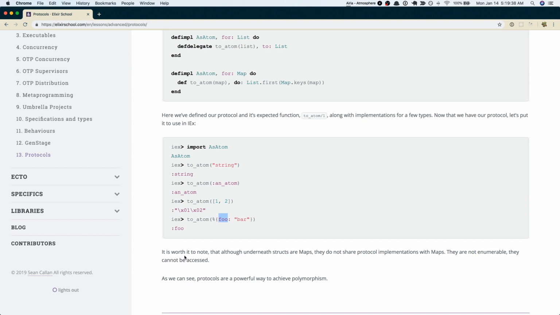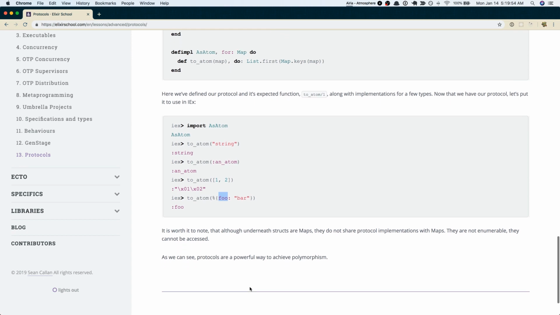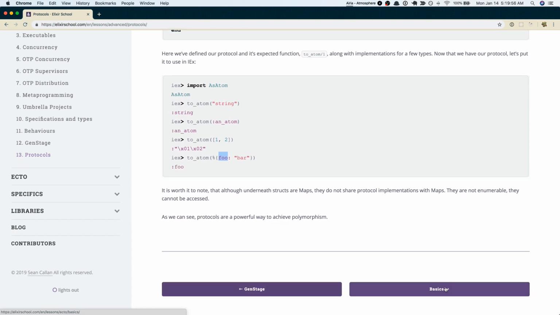It is worth noting that although underneath structs are maps, they do not share protocol implementation with maps. They are not enumerable. They cannot be accessed. As we can see, protocols are a powerful way to achieve polymorphism.